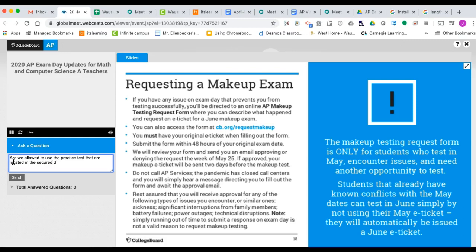So we've needed to design a very simple process to help a student out if something goes wrong while they're testing. What won't work is for the student to panic and to call you or to call AP services, because the pandemic has closed call centers all around the world, and students will simply hear a message telling them, fill out a makeup request form. That's all we can do if something goes wrong when a student is testing. So we just need to be very realistic about that with students.